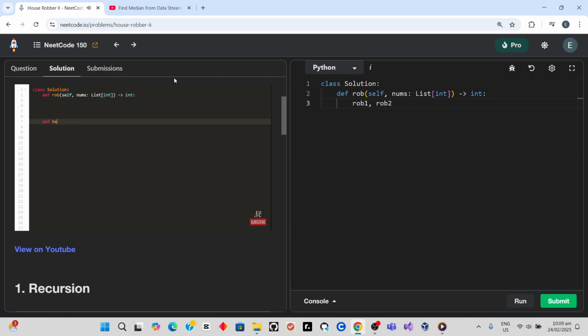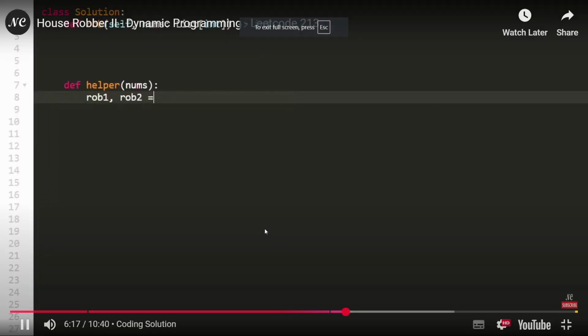So first, I'm going to create a helper function, right? Basically, what I'm going to put here is our solution from House Robber 1. If you remember, we have two values, rob 1 and rob 2. Basically, these store the max amount you can rob.